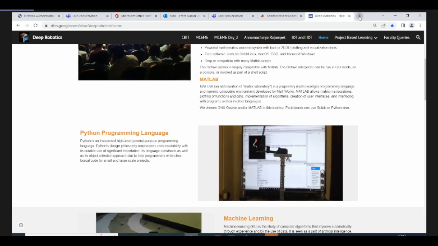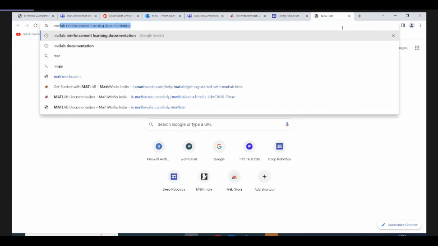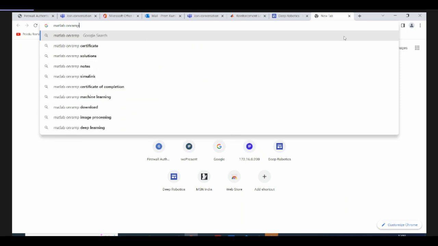Now I'm going to introduce MATLAB Onramp. To go to MATLAB Onramp, just browse for MATLAB Onramp. If you are not good with MATLAB, you can still learn it. All the students and all the participants, if you are not good with MATLAB, we still have a training program known as MATLAB Onramp.